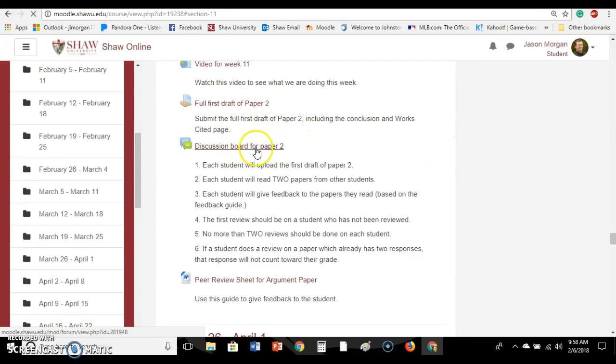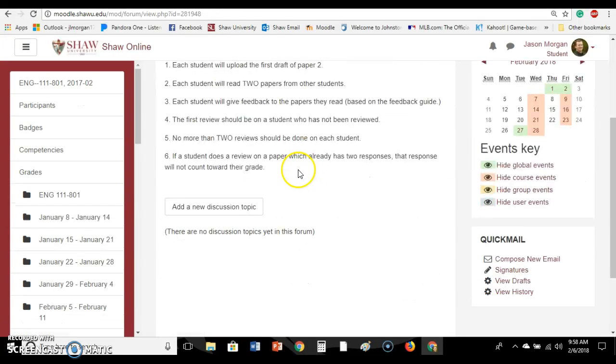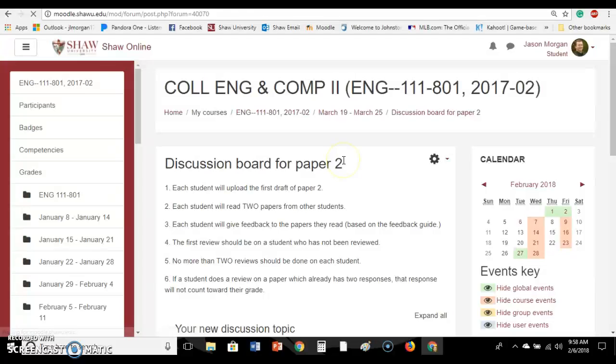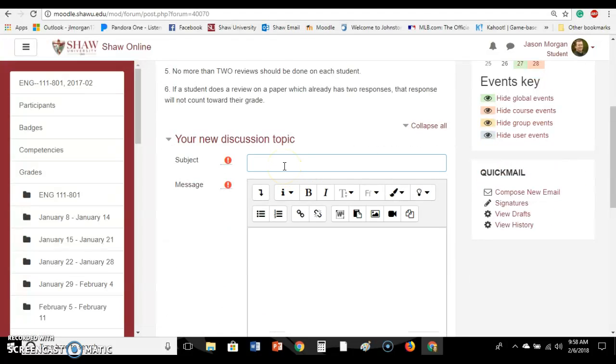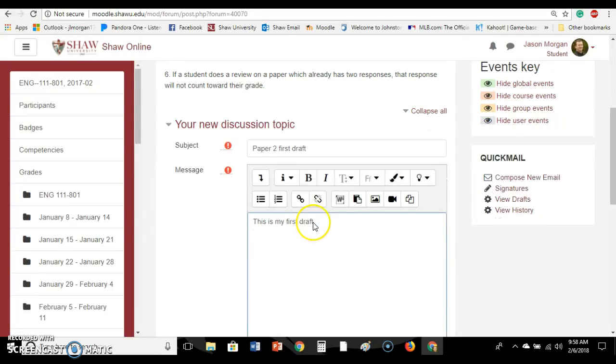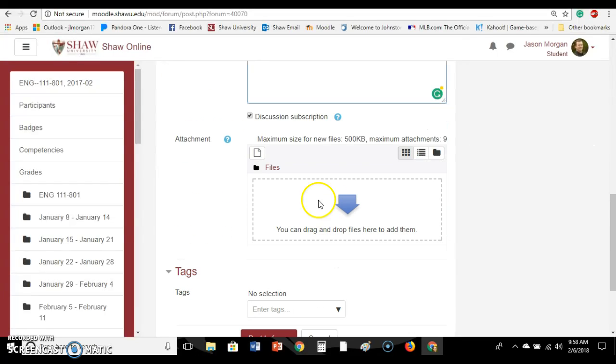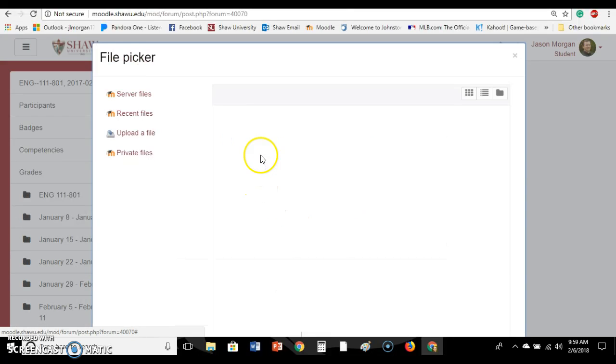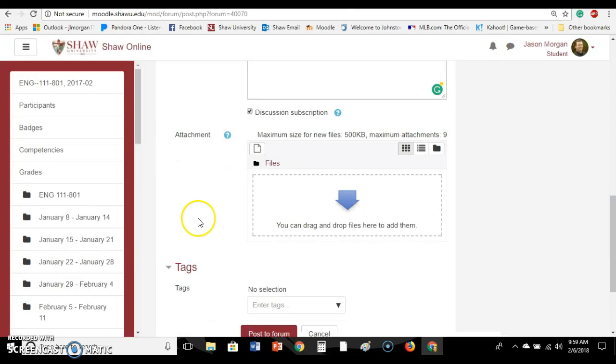So let's look at the discussion board, how you're going to do it. Okay, so then you would add a new discussion topic. Okay, and then you give a name, paper 2 first draft, whatever, and then this is my first draft. Okay, and then you would drag and drop the actual paper right here. Again, you can either add it, go in and find it, or you can drag and drop it into here. So that's what you're going to do, and then you'll post it to the forum.